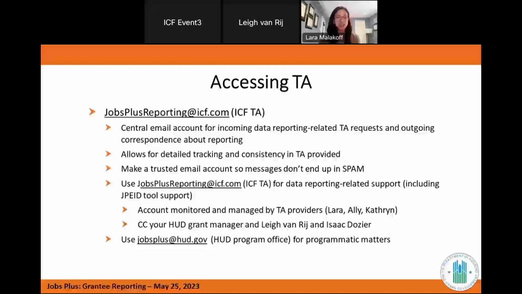So be sure, if this is a new email address to you, if you're not getting something, check your spam. Make sure that you have us set as a trusted email account in your Outlook, because that way we will make sure that our information gets to you and where it needs to go. Again, you can use it for data reporting related support, and that includes support for the JPEID tool. So the account is monitored by the three of us on the ICF team who are the direct TA providers.